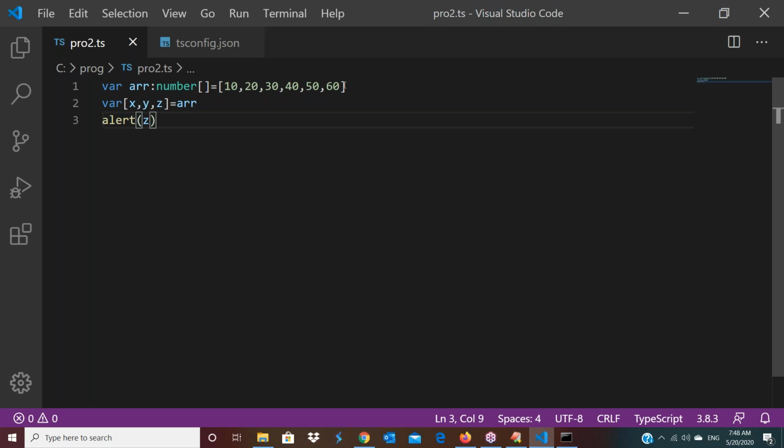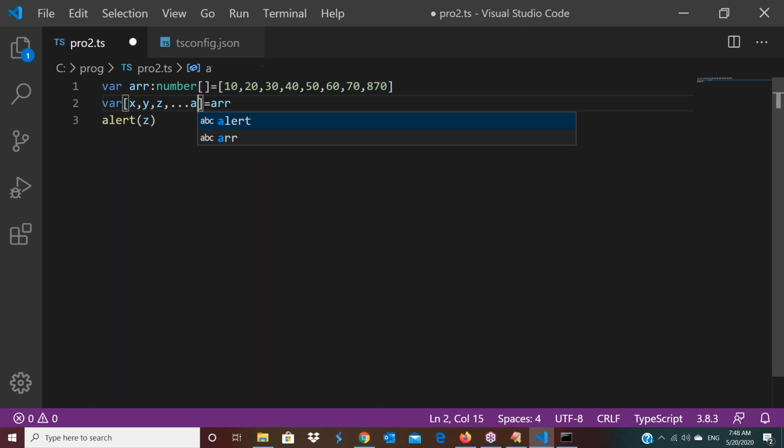Okay, so in total how many elements are we taking into variables? 3 elements. So here we have 5 more elements, 70, 80, something like that, I have given. Now here I am using comma, dot, dot, dot. This concept we are calling as rest. The identifier of rest is dot, dot, dot. After that, A I have given, meaning the rest of the elements we are storing in variable A. Understanding?